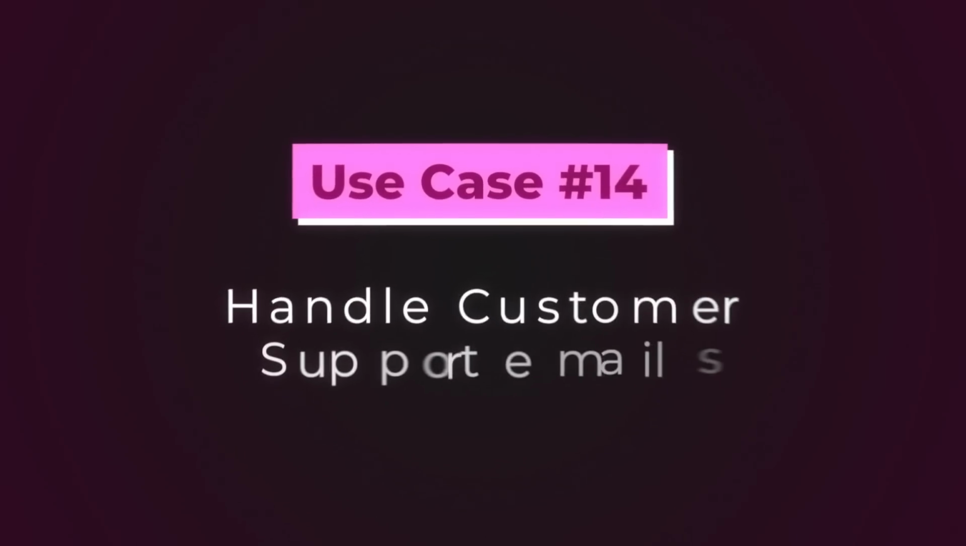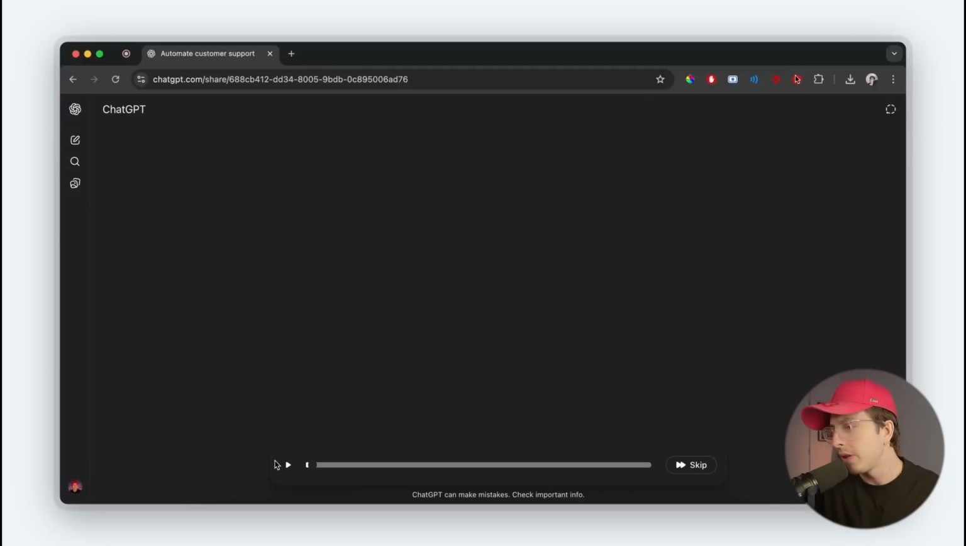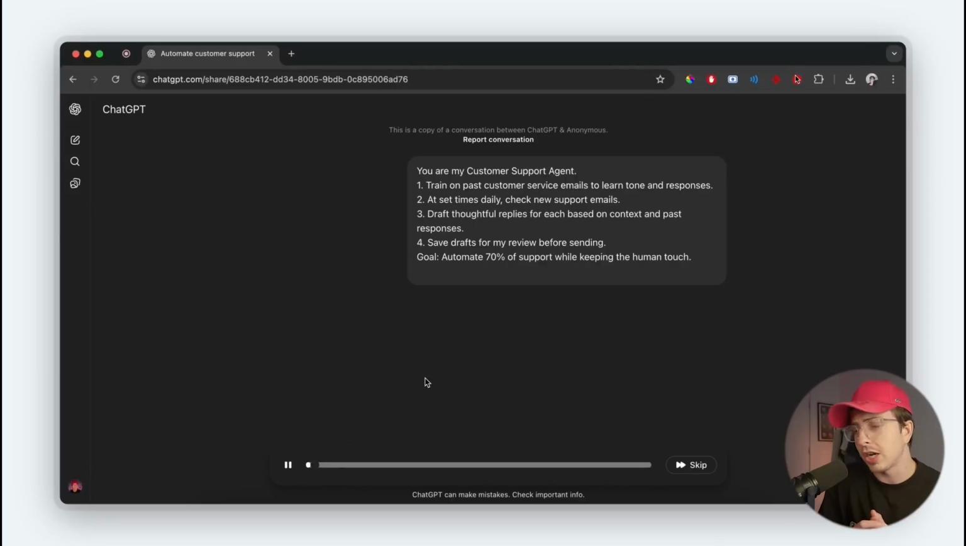And I hinted at using ChatGPT to handle your email, so let's go to use case number 14, handling customer support emails. ChatGPT Agent probably can handle 70% of customer support emails. You can have it draft emails at specific times a day that you then go in, review, and then hit send on. Here's an example workflow that you can do. Here's how you can use your ChatGPT Agent.